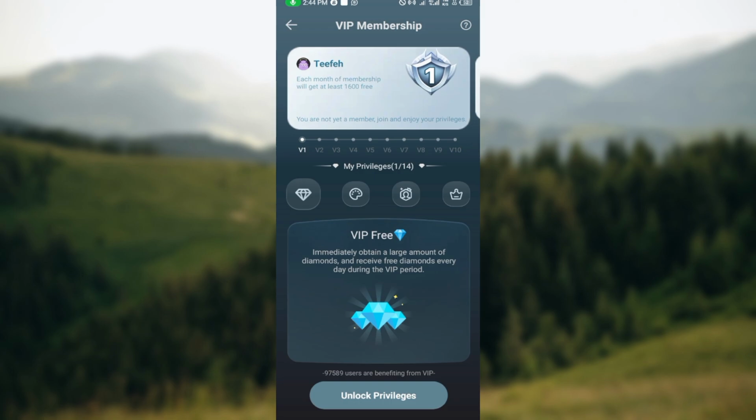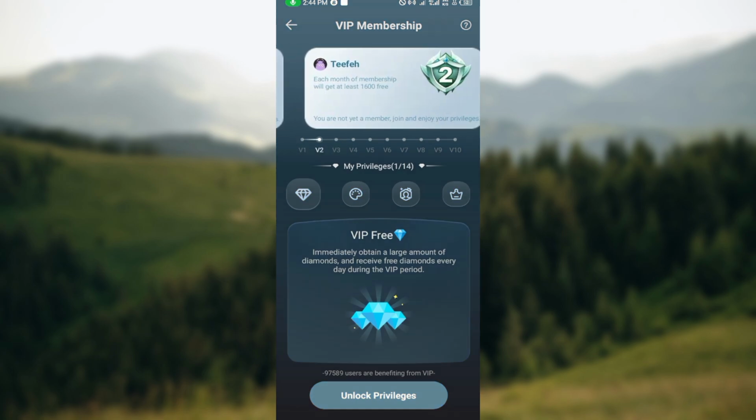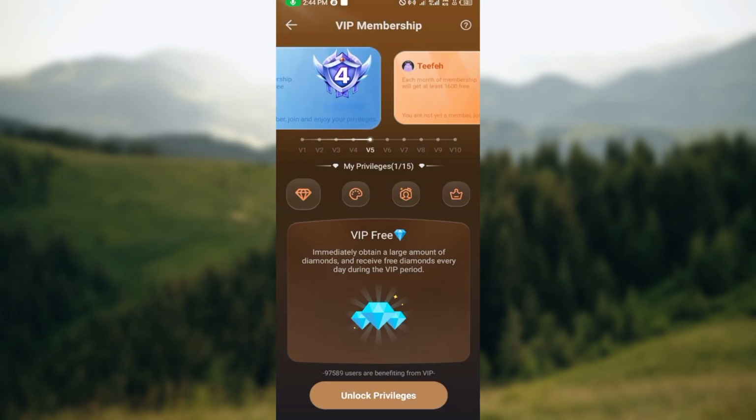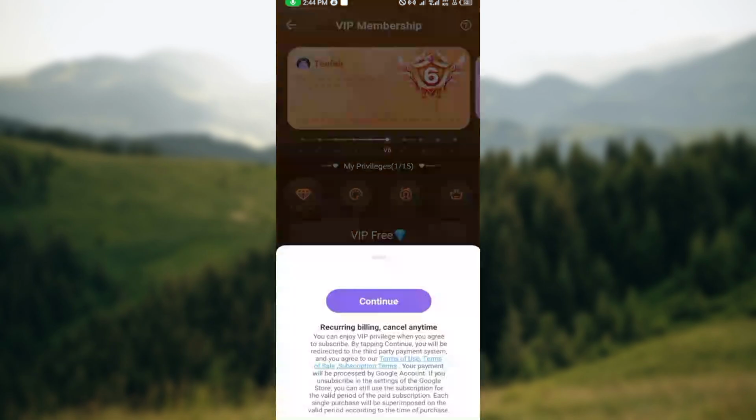So for you to be able to get the VIP membership, you can see the different categories available. Ensure you select the VIP. There is VIP one, VIP two, three, four, five, six. So select the one that you desire. Once you've found the one that you desire, scroll down and click on unlock privileges.